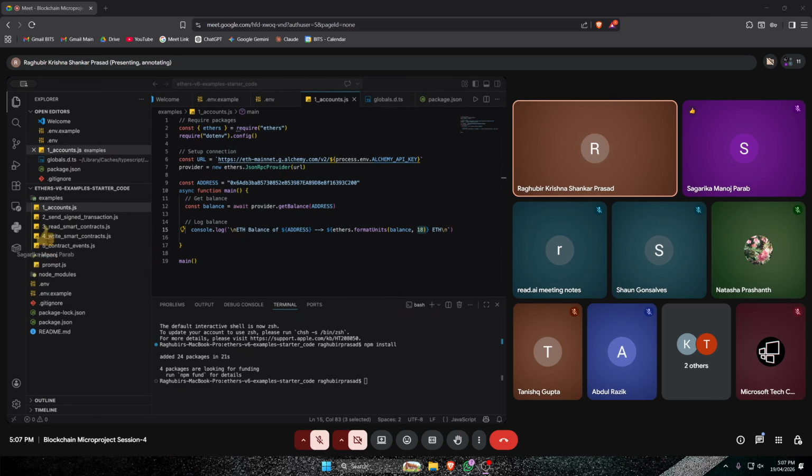So we can try and run this code using the terminal. Because we are running this code directly in Node.js, we'll just write node, examples is the folder, and 1_accounts.js is our file.